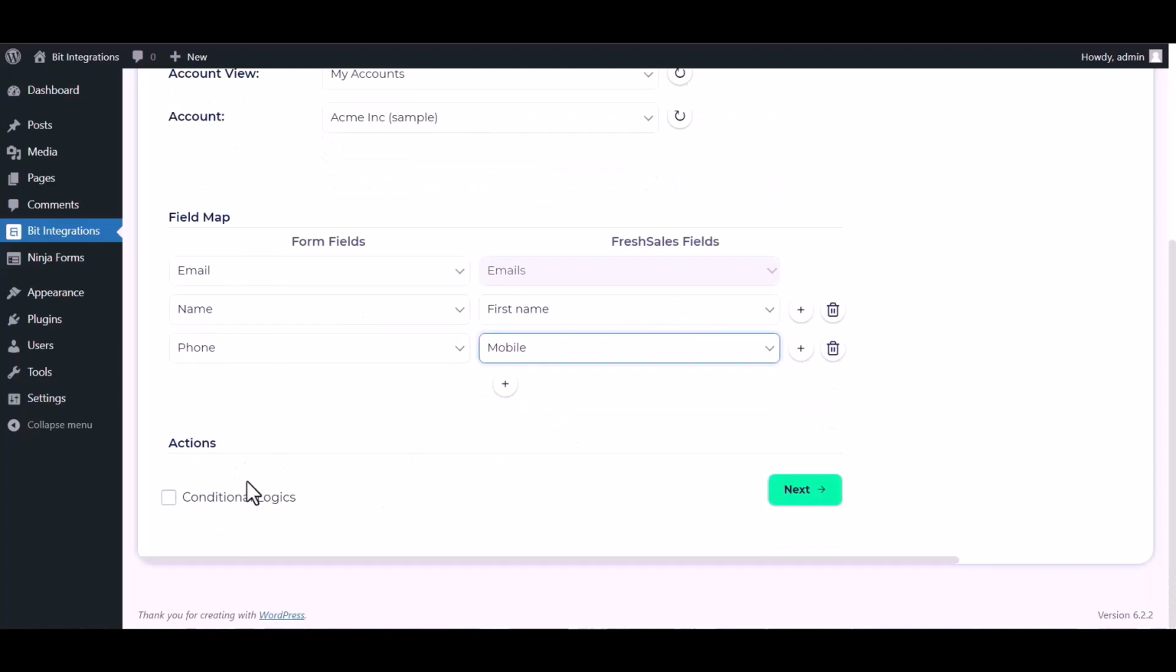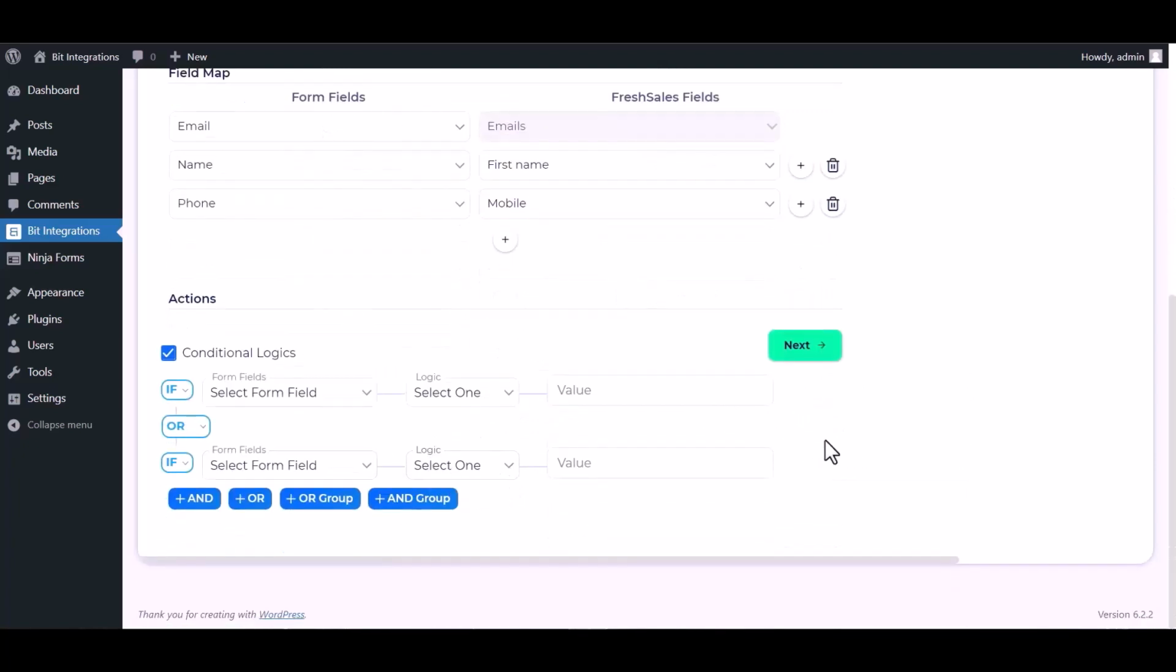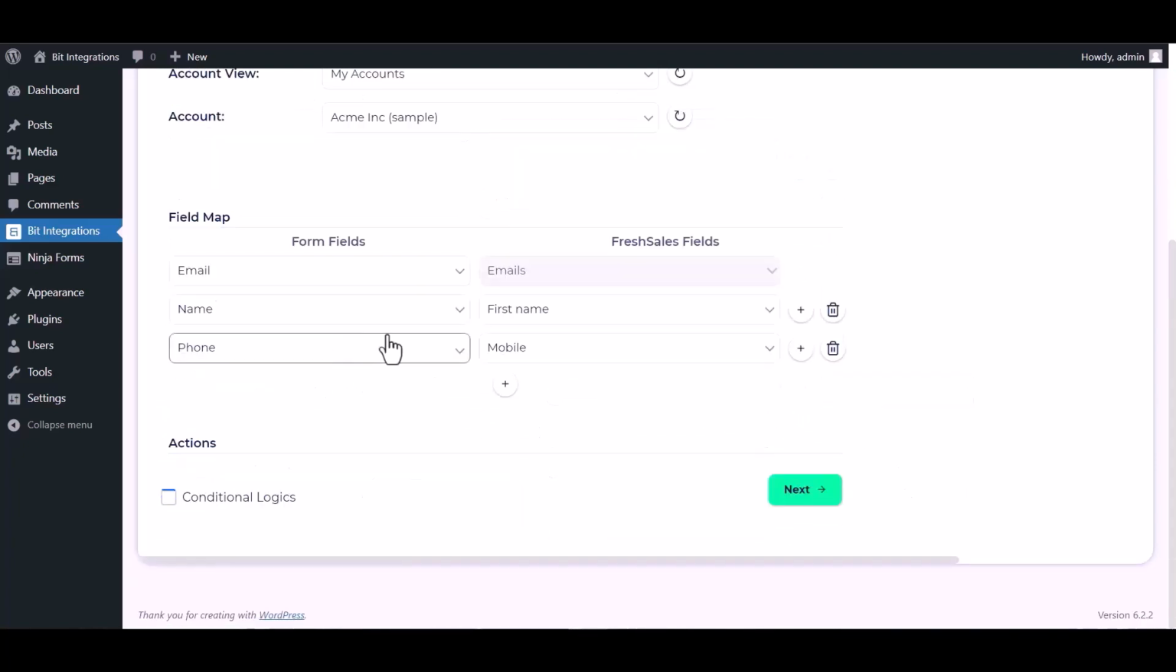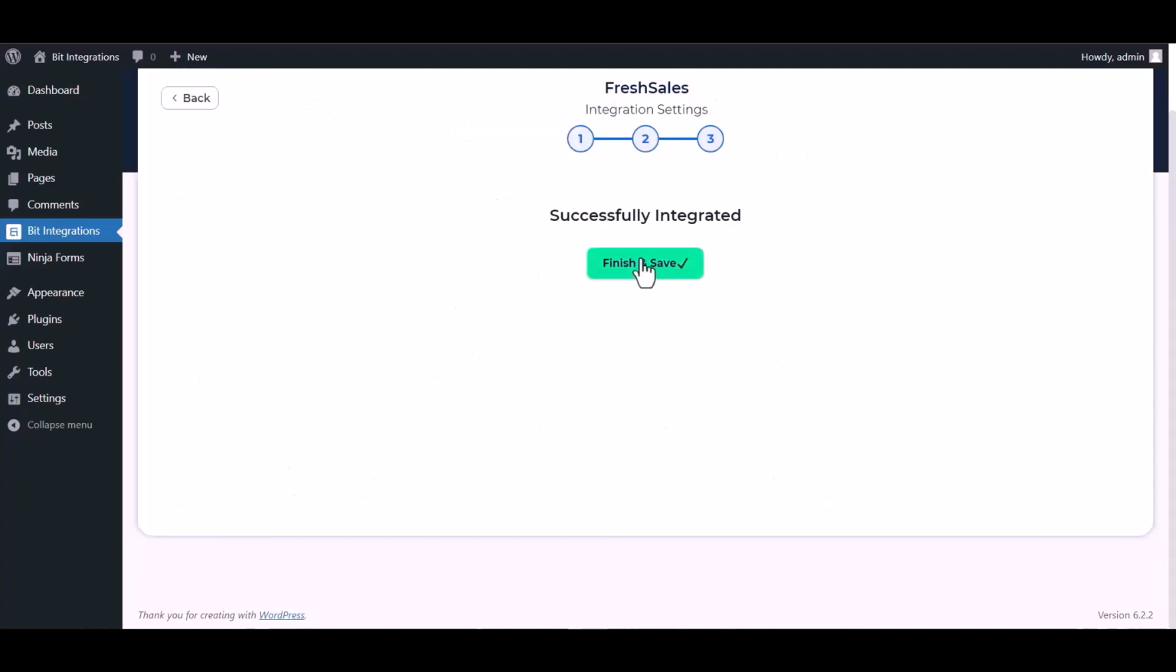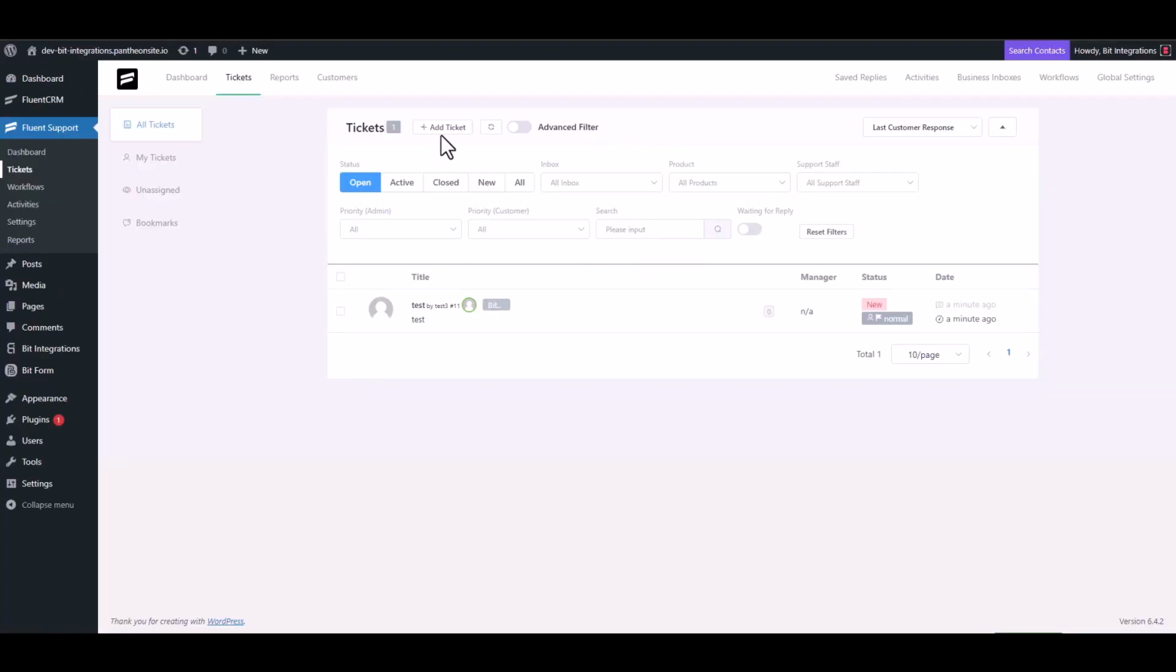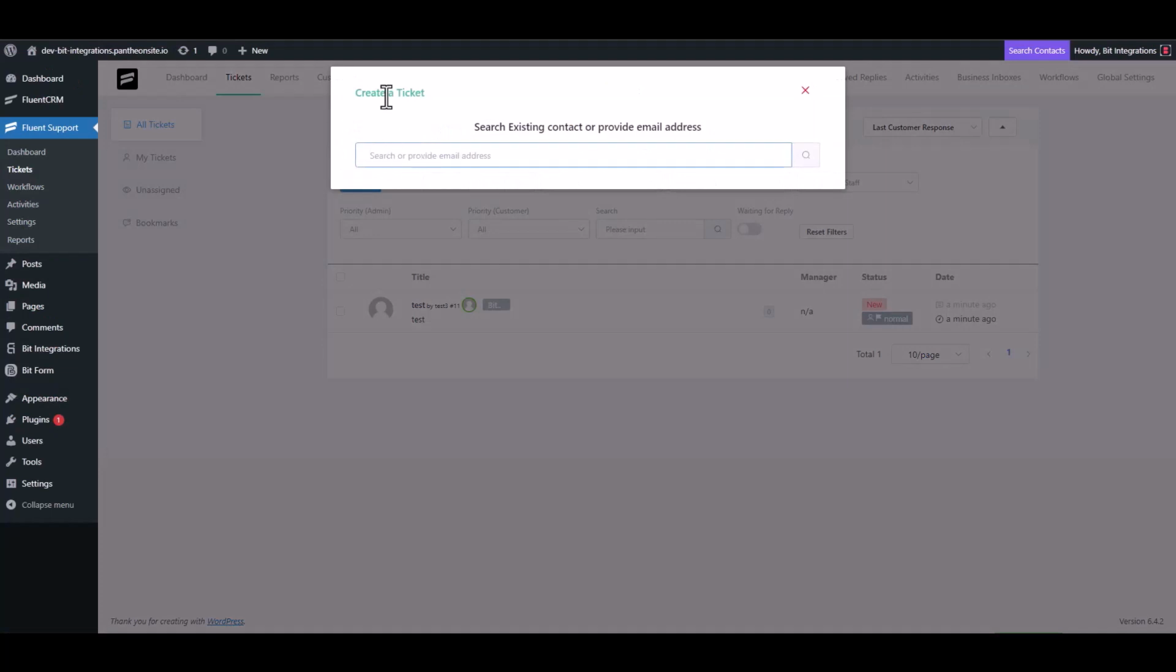Here are advanced features in conditional logic. If you want, you can use it for your own requirement. Click on Next. Finish and save it. Go to Fluent Support and create a ticket.